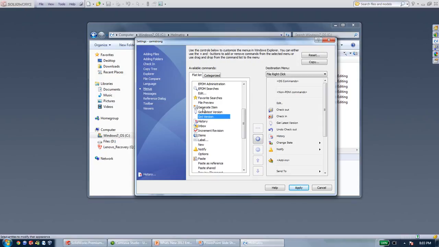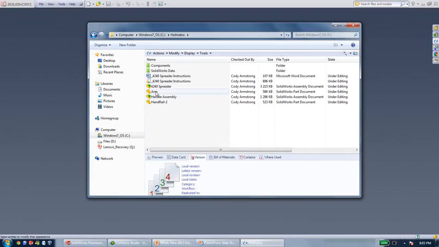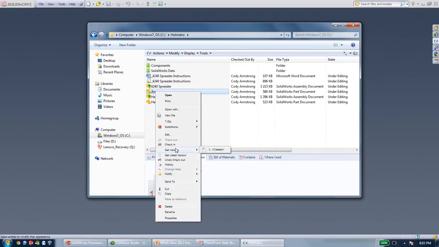So if I select get version on the left hand side, I can add it with this plus symbol to my tool set here and then drag it up in the interface where I'd like to see it. Okay, so maybe here, just above get latest. And now all I have to do is hit apply, and when I right click I now have the option to get version.